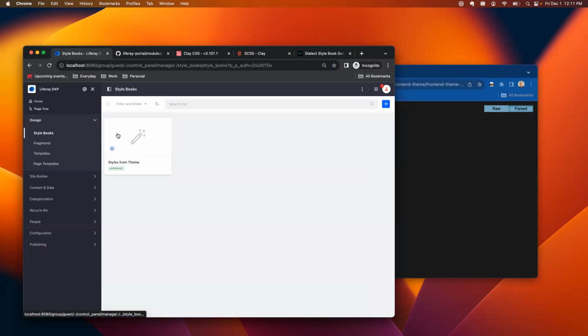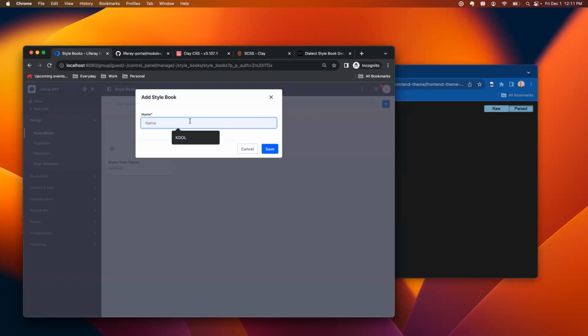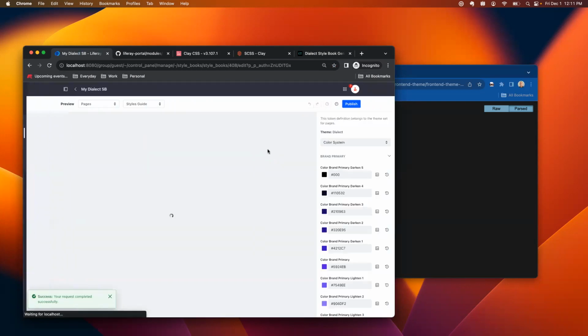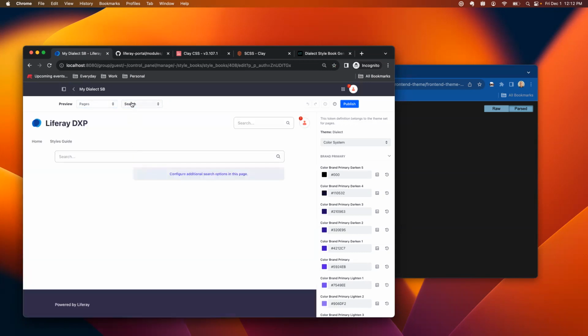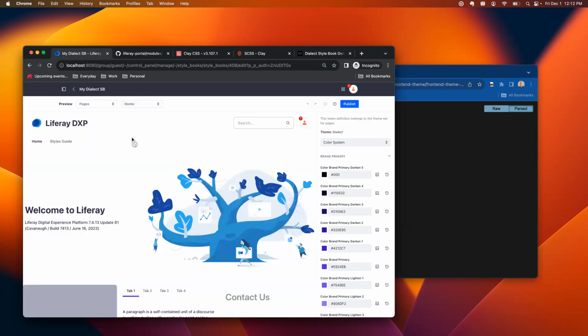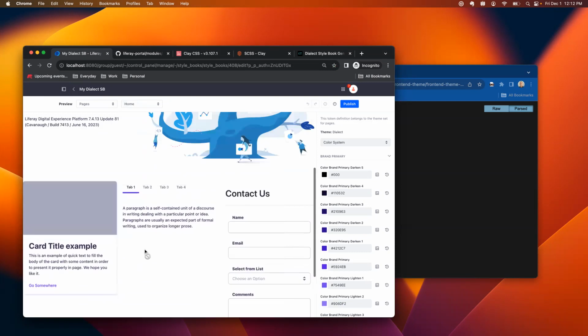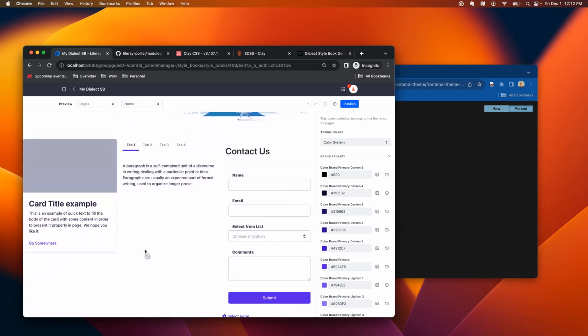But let's go ahead and create our first style book. I am not very creative with my names, so I'm just going to call this my Dialect SB and hit save. One thing you can see right here is that from the Stylebooks editor, I can see a preview of my pages. You can choose between pages or fragments, and I have 3 pages. I can look at my search page, which doesn't have much on it, but I can look back at the home page and view that page.